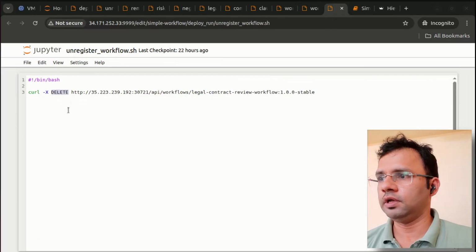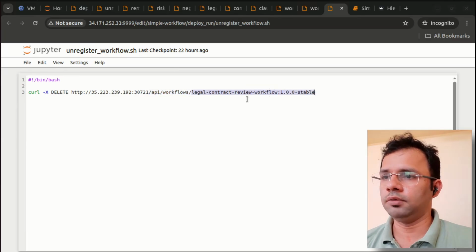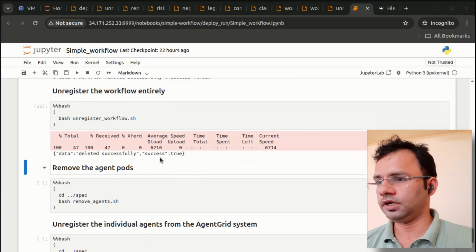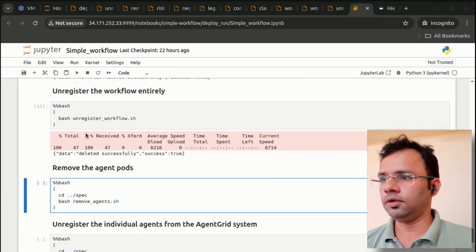You need to pass on delete and the API workflow, the contract, and the workflow ID of the spec, whatever the ID is in the spec file. You need to provide that here, and it will be deleted from the DB. So let me just run it. It has deleted successfully.